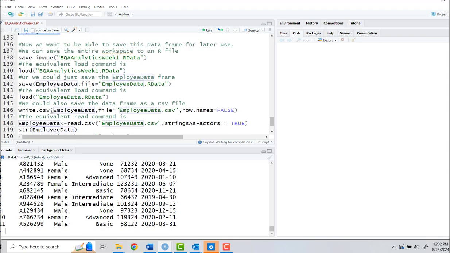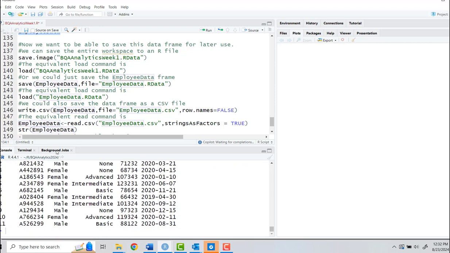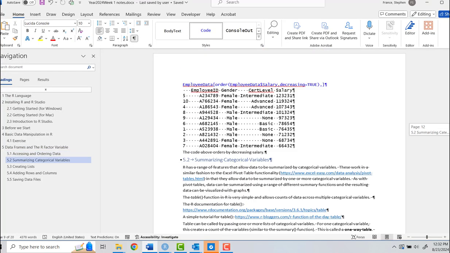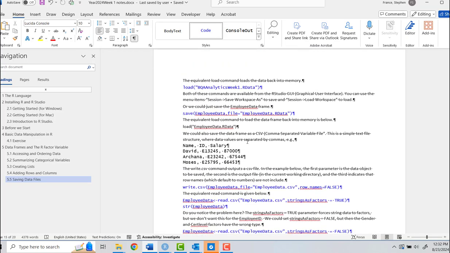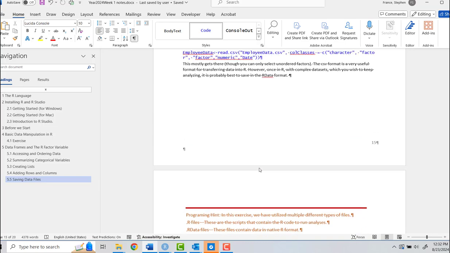So just a final little thing is we've got this beautiful data frame. We don't want to lose it next time we open R. And what we can do in R is we can just save our session to something called an R data file. I've got a little bit more details in the notes on saving files and the different kind of file types that you get in R.